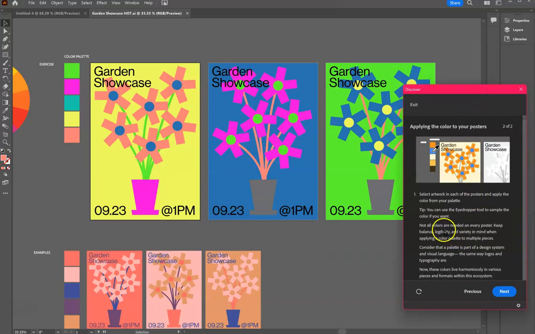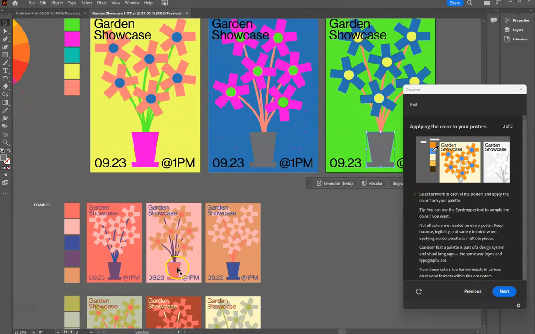And again, so we're just learning how to use colors, color theory, and making sure that everything balances just right. Oops, I forgot to color those too. So make sure you use all your colors in each of your designs.